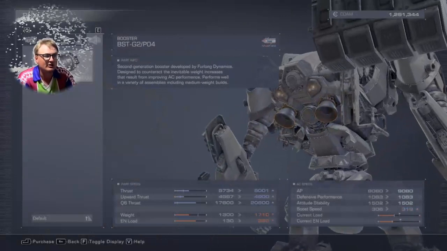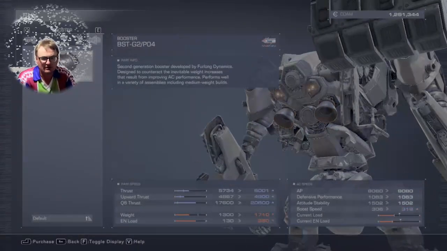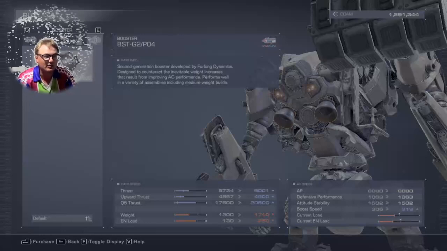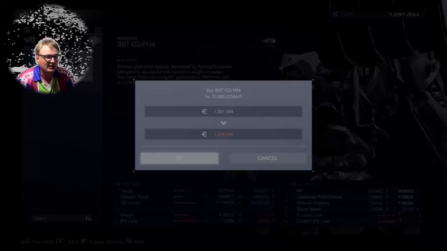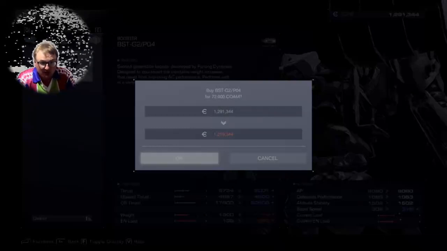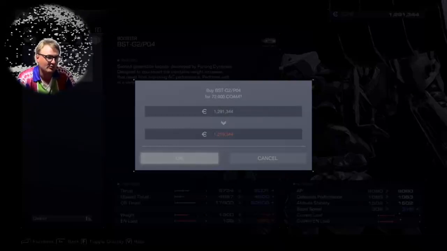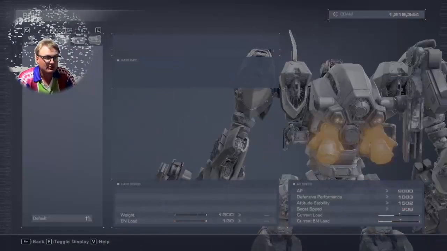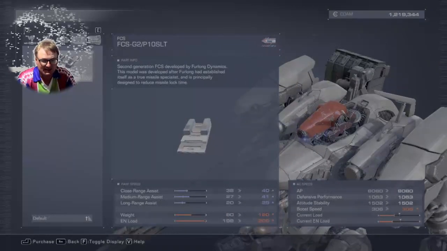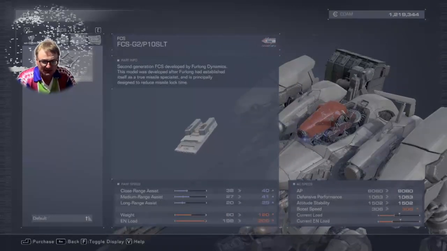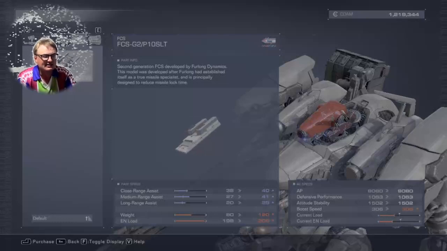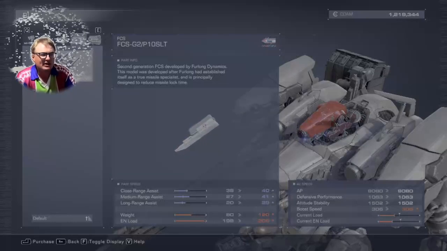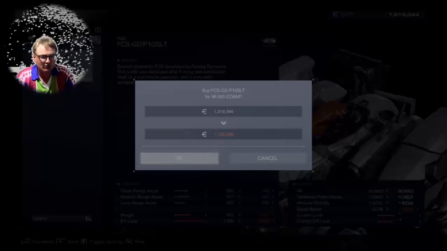For me the most important were the boosters, for example. It's about to test them. The boosters can make a very great difference on the battlefield. Let's buy it. Bought for 72,000. We have 1.2 million thanks to the S ranks. We're going to buy the booster. We're going to buy the FCS. It's called FCS. It has a better range assist, so we are going to buy this one. Why not?